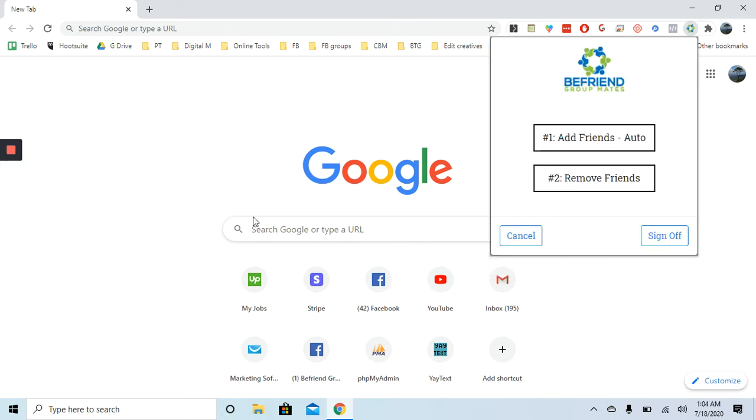After you log in, you'll see the option page. This is where you have multiple functions. When this first started, Befriend Groupmates was just an adding feature only, but now it has a messaging feature with the adding feature as well as a removal feature. So if you want to use the adding feature, you just go click here.